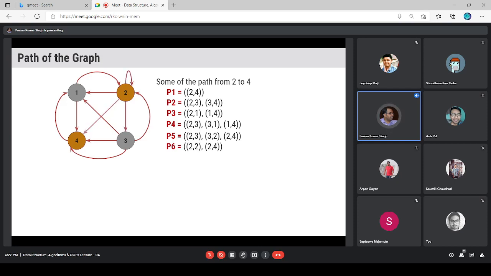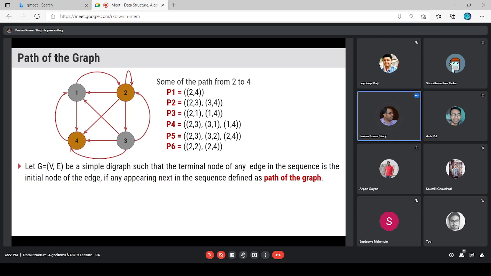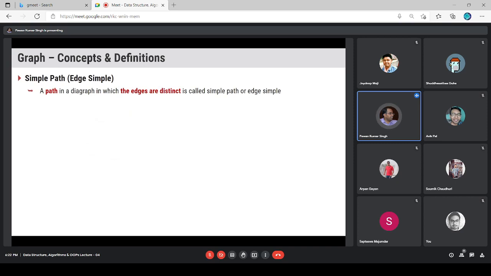And p6 is from 2 to 2, it's a loop actually. What I wanted to show you in the previous slide was not visible. This is a loop from 2 to 2 and then from 2 to 4. So let us consider these paths. There can be many paths also, but let us consider these paths from node number 2 to node number 4. Now let G, denoted by V comma E, be a simple digraph or directed graph, such that the terminal node of any edge in the sequence is the initial node of the next edge. Now what is the length of the path? The number of edges appearing in the sequence of the path is called the length of the path.